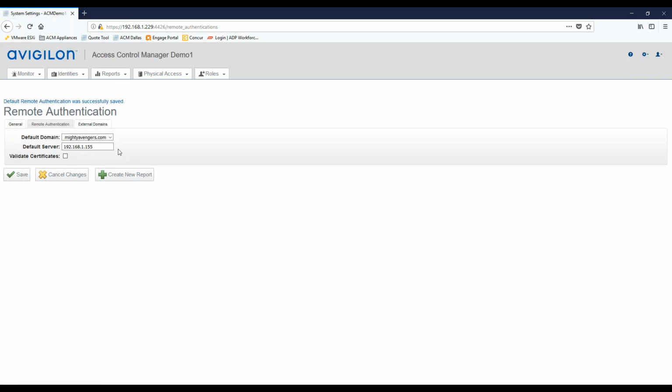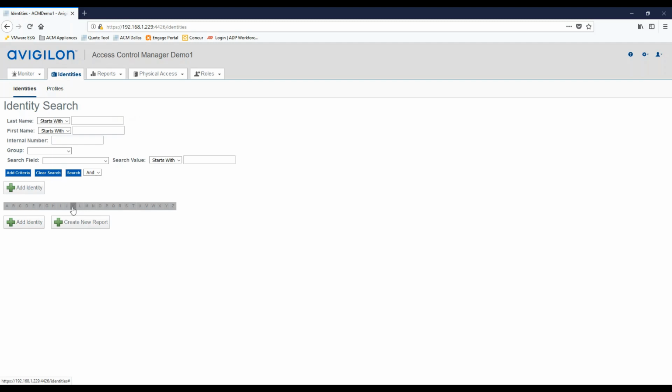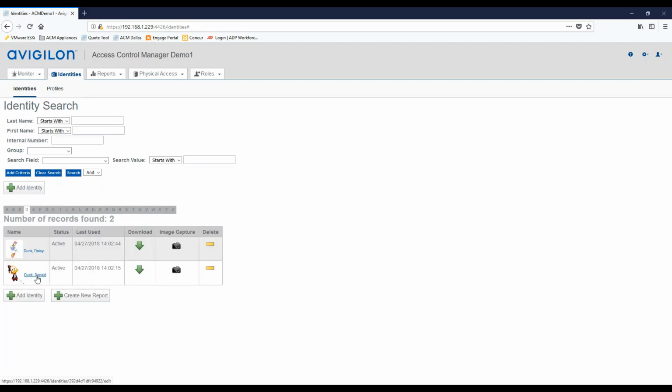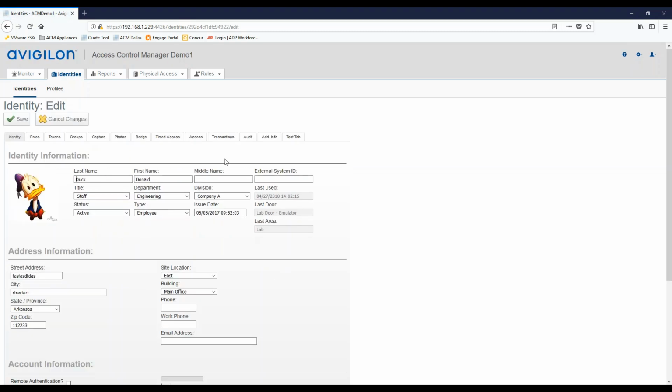So now I just have to go under the identities, look for that particular identity that I want to give access. So I just created one here. I'm going to go ahead and use Donald Duck. And here comes Donald. You can add all the information you want for that user, photo and everything else, right? Roles, don't forget that, right?